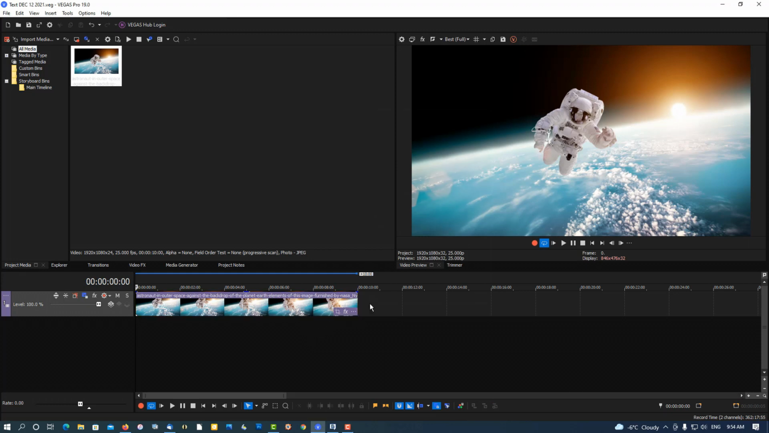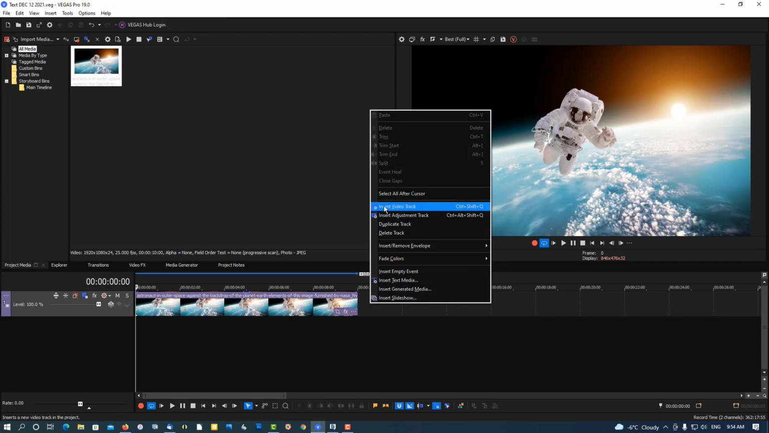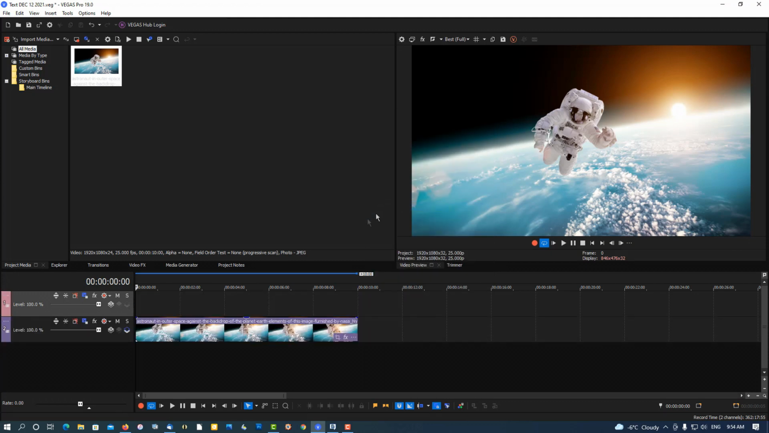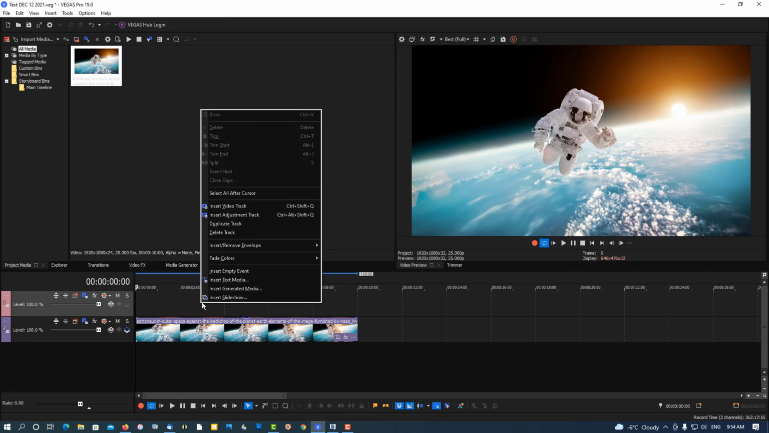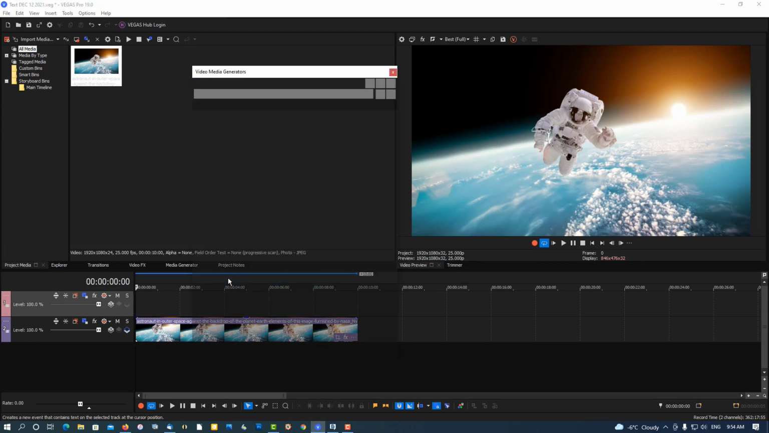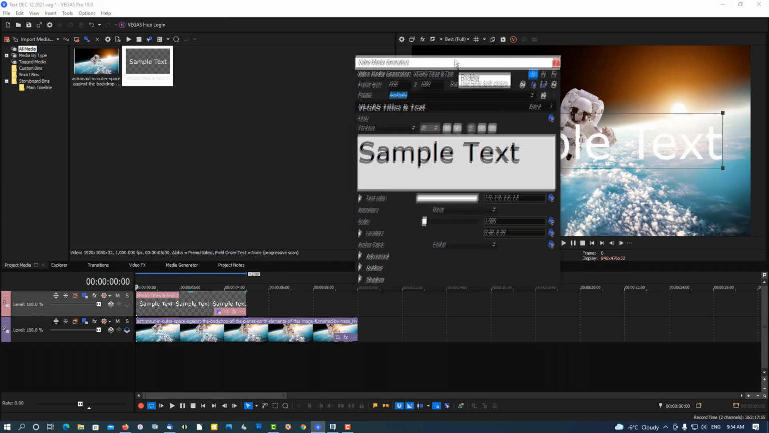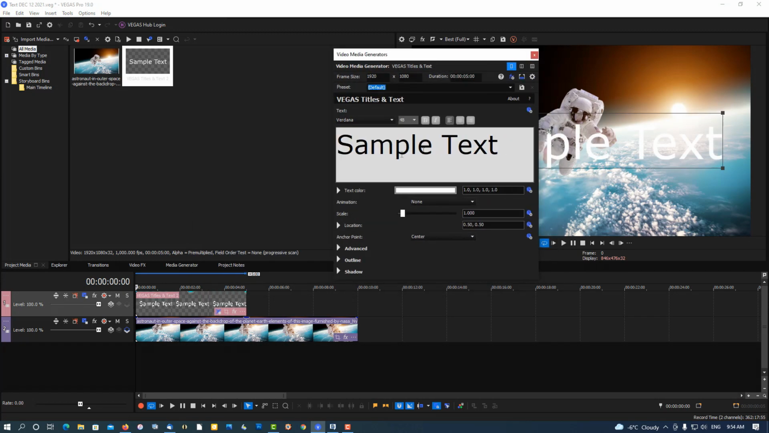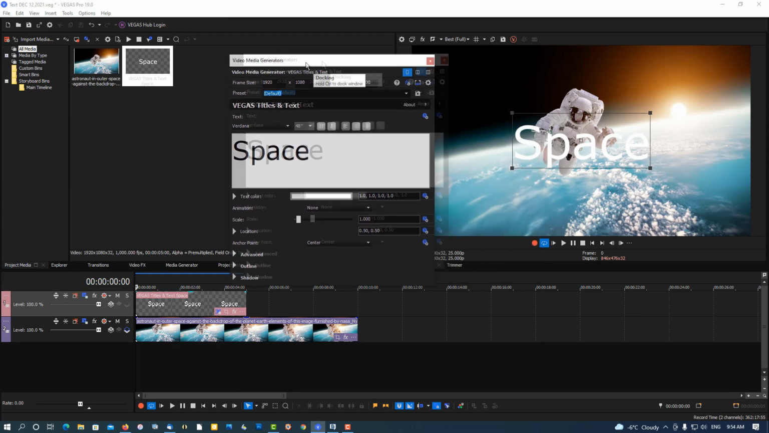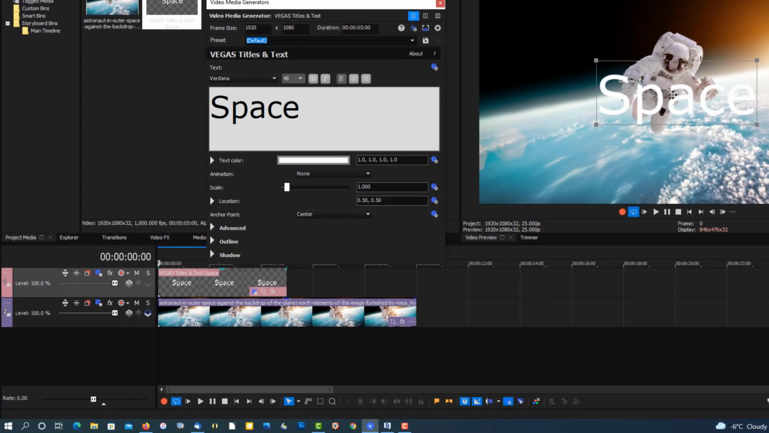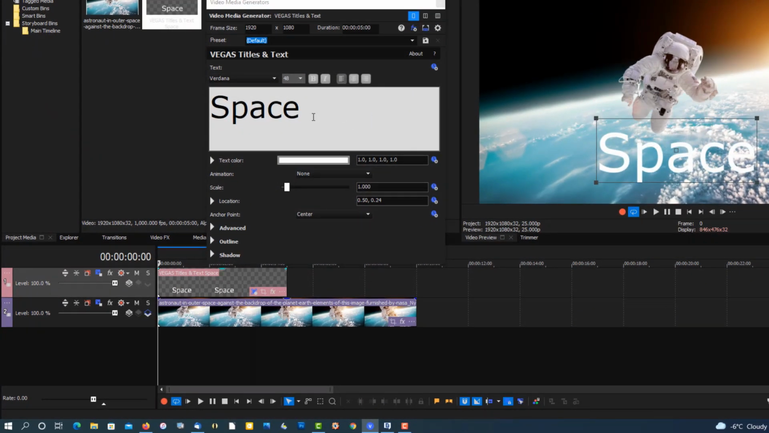Let's go. Right click, insert video track, right click, insert text media. Okay, so here we have space map, so space, and let's make this really pop, put bold.